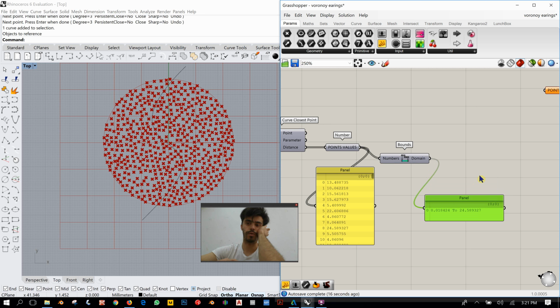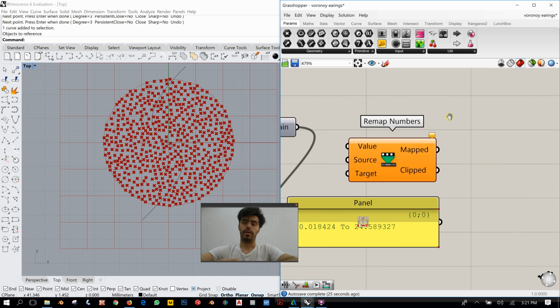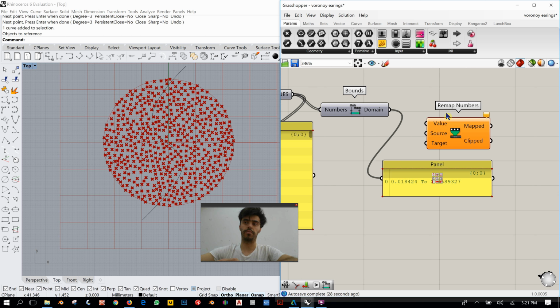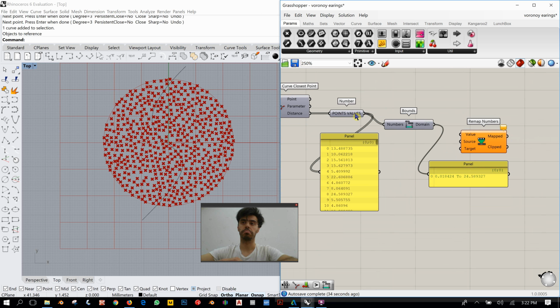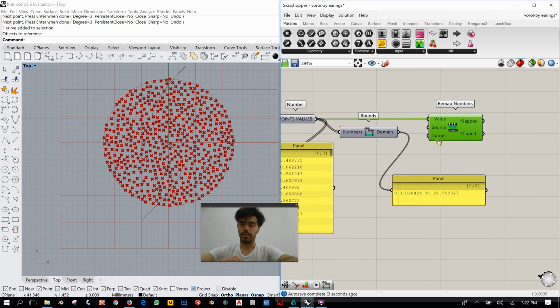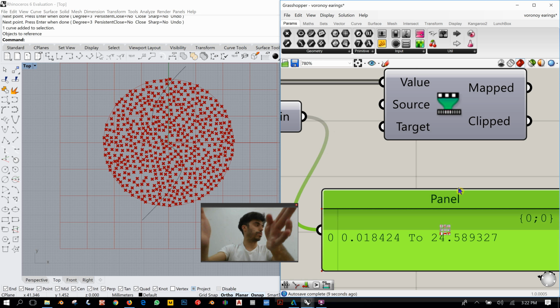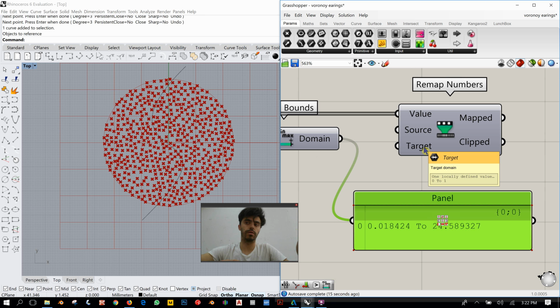component, but a very valuable one, which is named Remap Numbers. And this has 3 input values. Value is basically the numbers, the point values. This is what we want to remap. The target is the target domain, so in which domain do we want this? And we want it from 0 to 1, which is the default value in here. See, target domain, locally defined value 0 to 1.